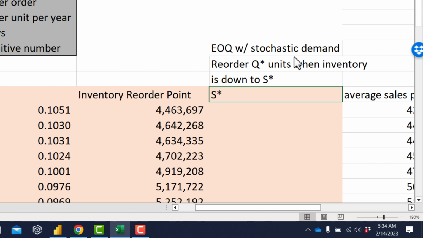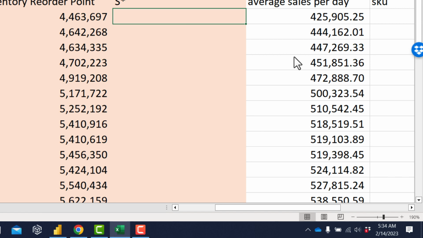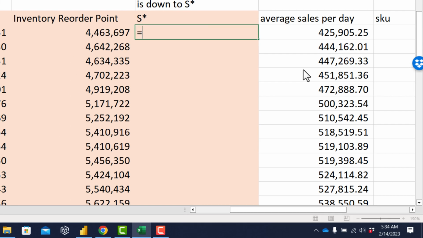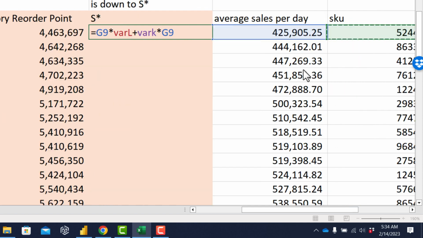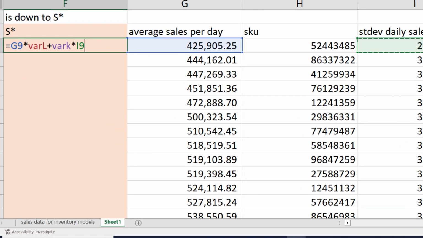We go in and just use our formula for S star here, which is always going to be: we take the average daily sales times lead time. So average daily sales times VARL, the lead time in days. Here lead time has to be specified in days, plus your safety factor, and we'll go back and put a value for that in a minute, times the standard deviation of daily sales, times the square root of lead time.